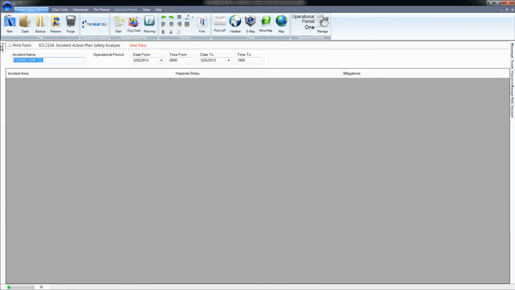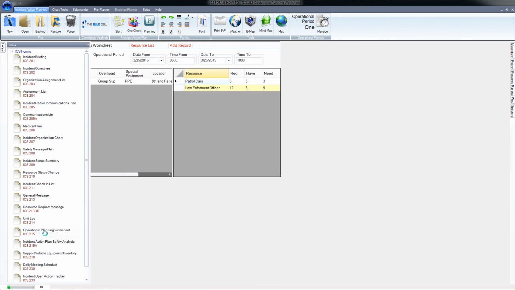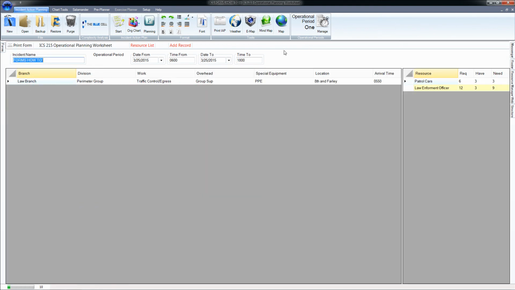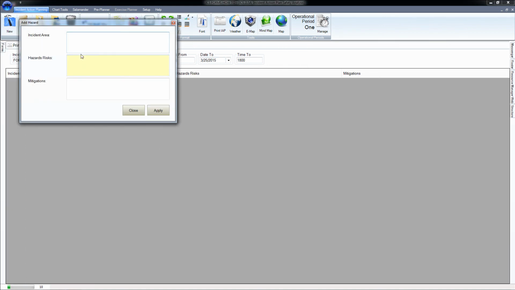In the previous video, the ICS 215 had a branch and a division. In the future, there will be a functionality inside the ICS 215 that you'll be able to press a button and it'll automatically fill out the ICS 215A with regards to the area. So when you click the button, there will be an incident area created based on what you did on the 215. So in this case, this is going to be the perimeter group.